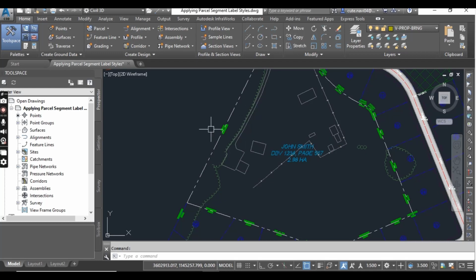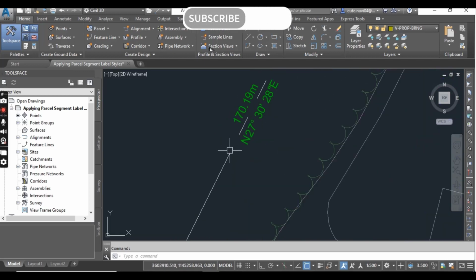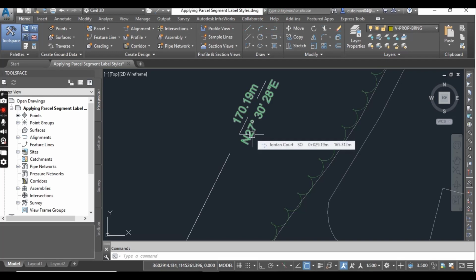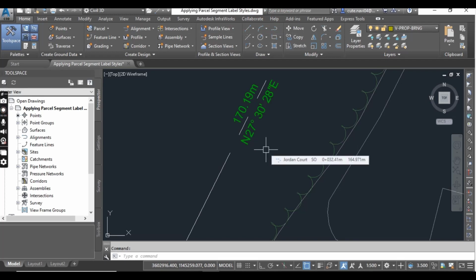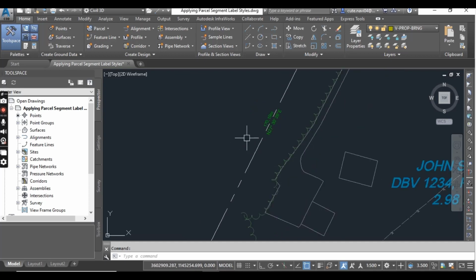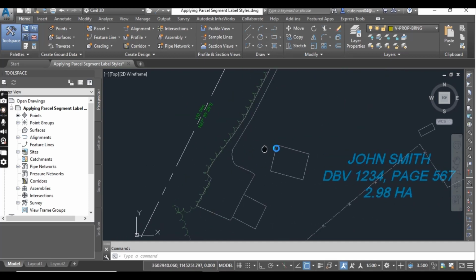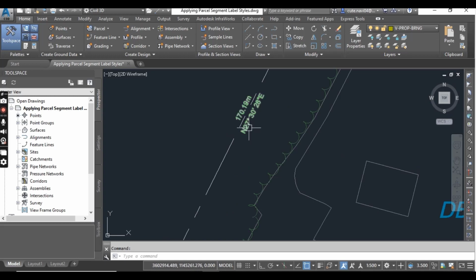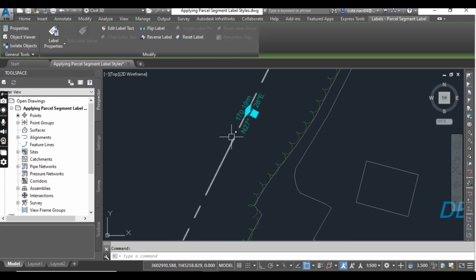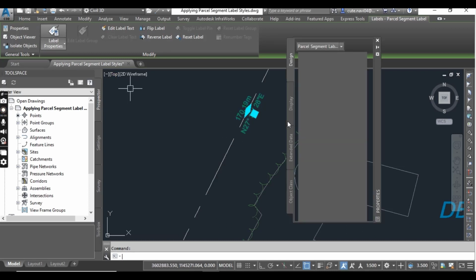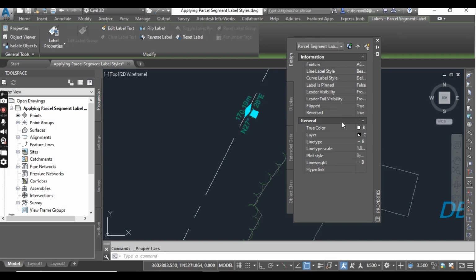Zoom into the bearing and distance label along the west side of the project. Currently, these labels are shown in the proposed style with both bearing and distance. You can see it is actually a quadrantal bearing. Then click the label for the west side, where we have John Smith farmhouse. You need to click on the label and then click label properties. It will open label properties.